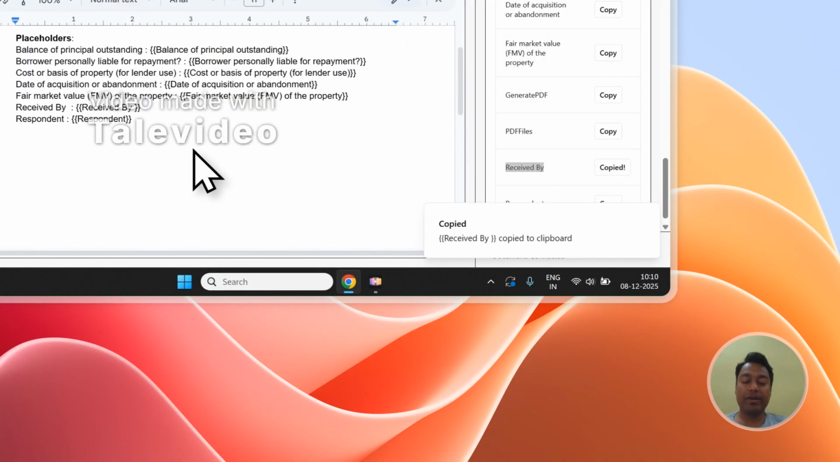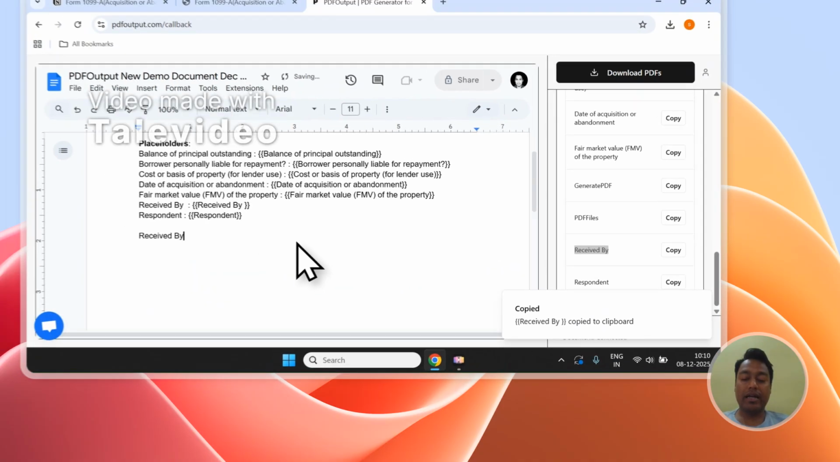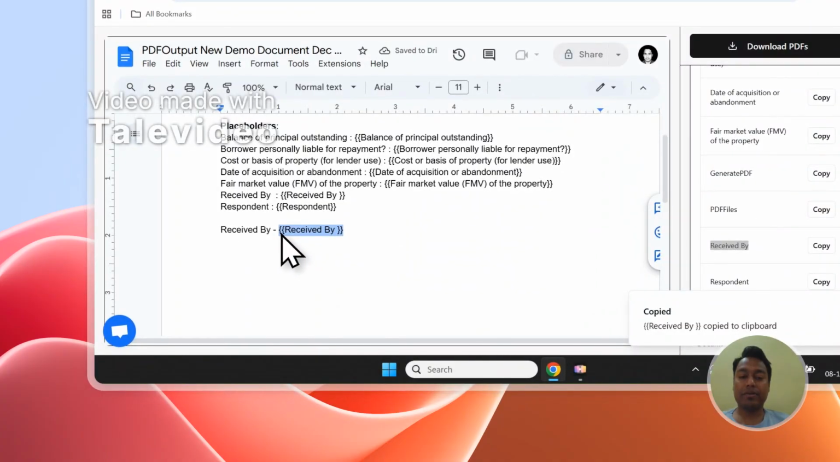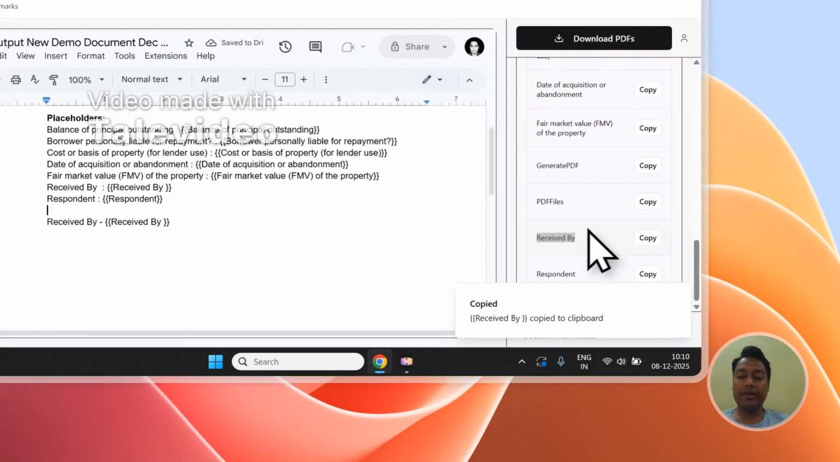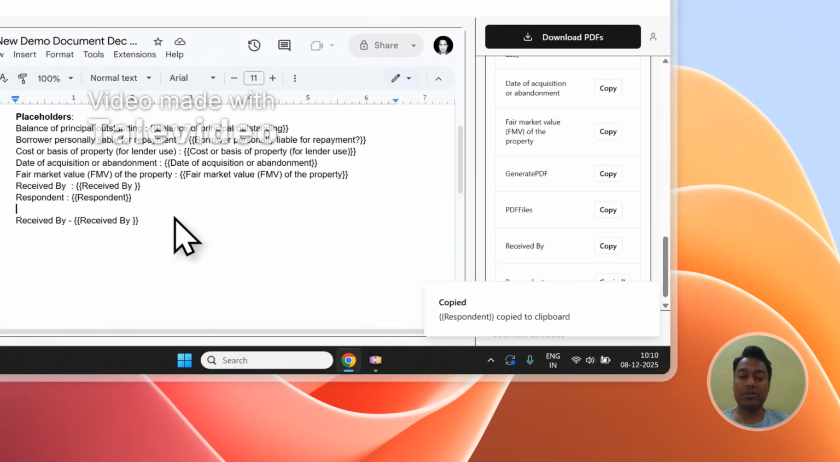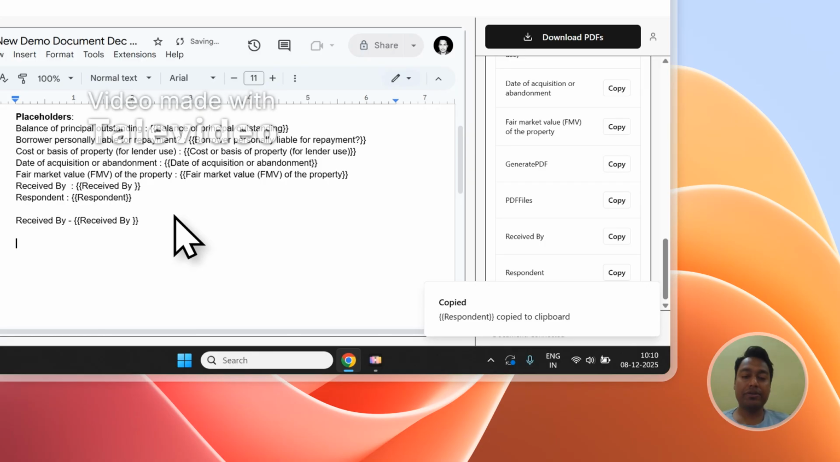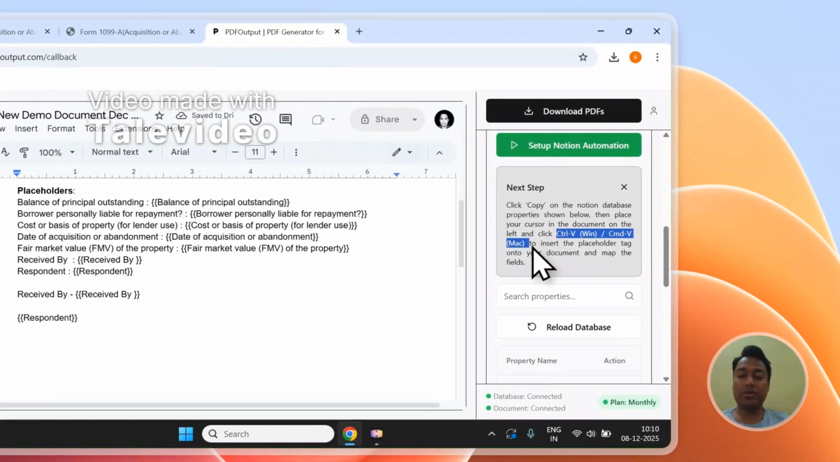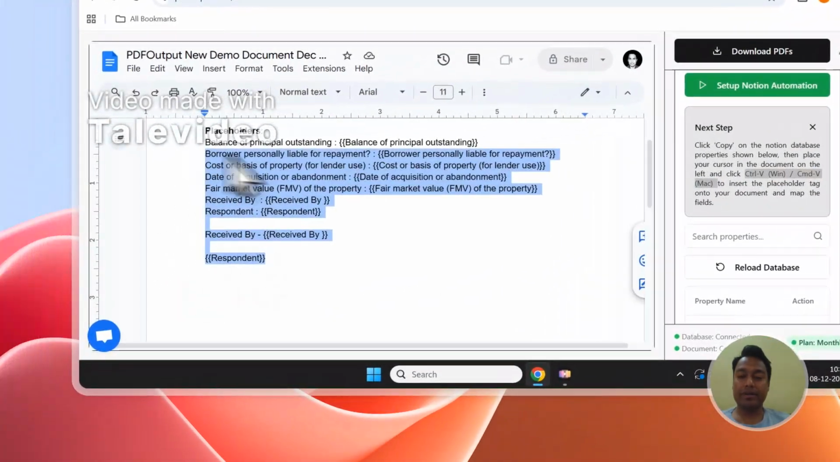I can go to the document wherever I want to add it, and I can simply use Control V or Command V on my keyboard. It will automatically paste the property onto the document. So likewise, you can map any field from the particular database onto the document wherever you wish to have it by using simply Control V or Command V. So this is the keyboard shortcut which will help you copy paste all the properties onto the document.